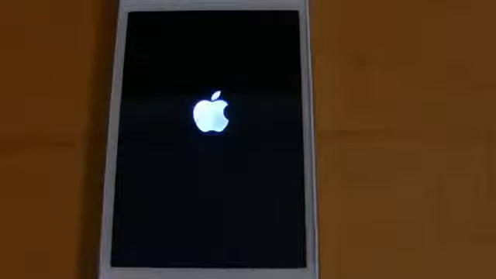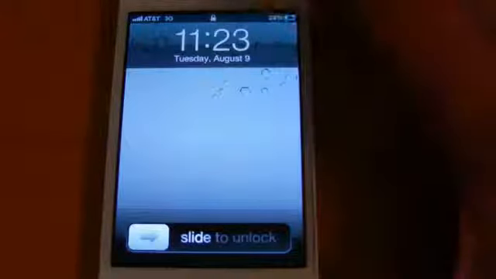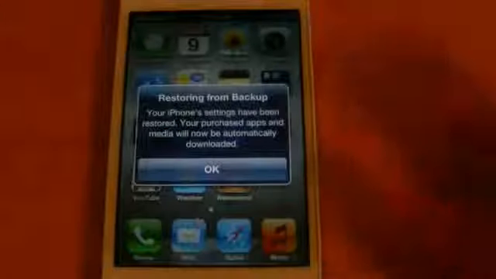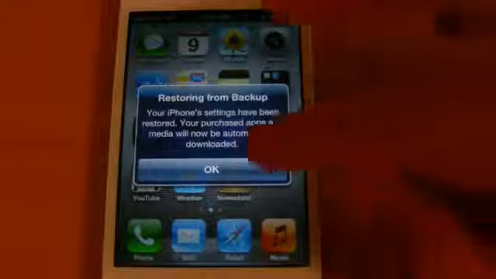Alright, so this process has finished up and my device is rebooting. We should be hitting the lock screen any second now. And there it is. So we'll go ahead and slide to unlock. And you'll see this message has popped up here telling me basically what I told you earlier, that my settings have been restored, but all my purchased apps and media are going to now be downloaded over again.